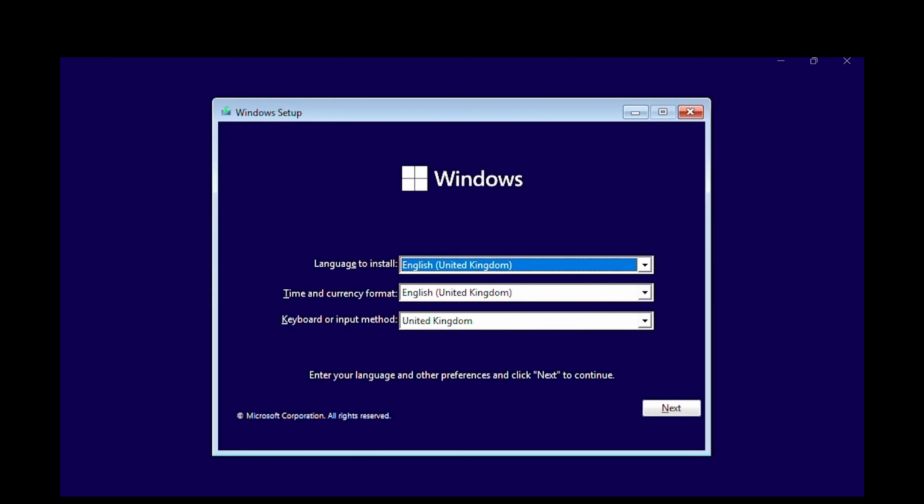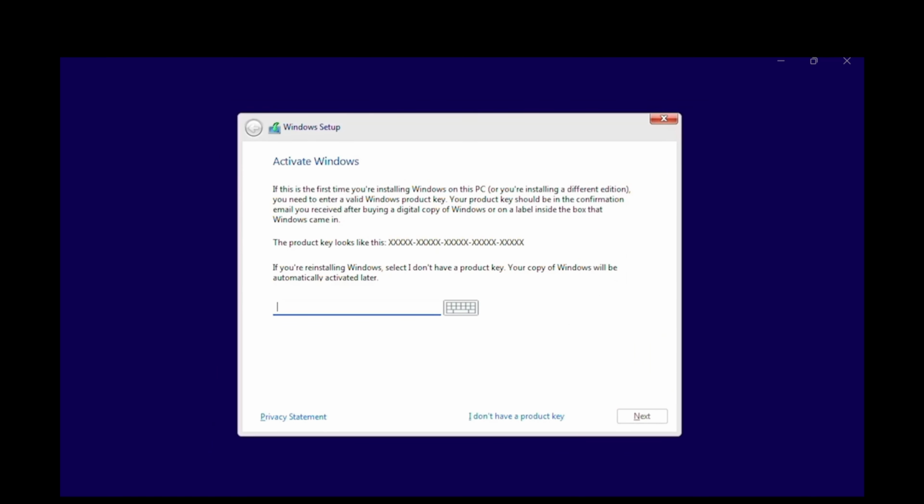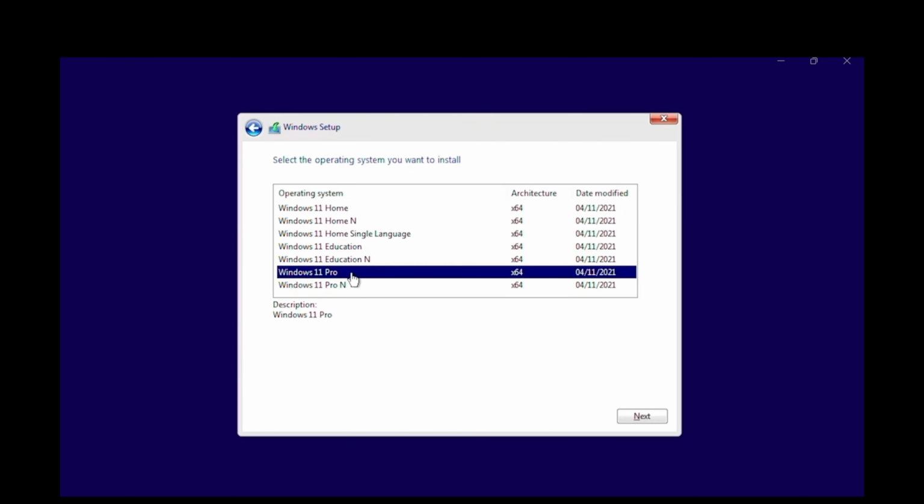Windows 11 welcome screen is visible here. Select the language. I will select English United States and click on next, then click on install now. If you have a product key, then type here. I don't have a product key, so I will select I don't have a product key, and I will select next. And after this, you have to select the version of your Windows 11. I will select Windows 11 Pro and click on next. Select the version according to your choice.